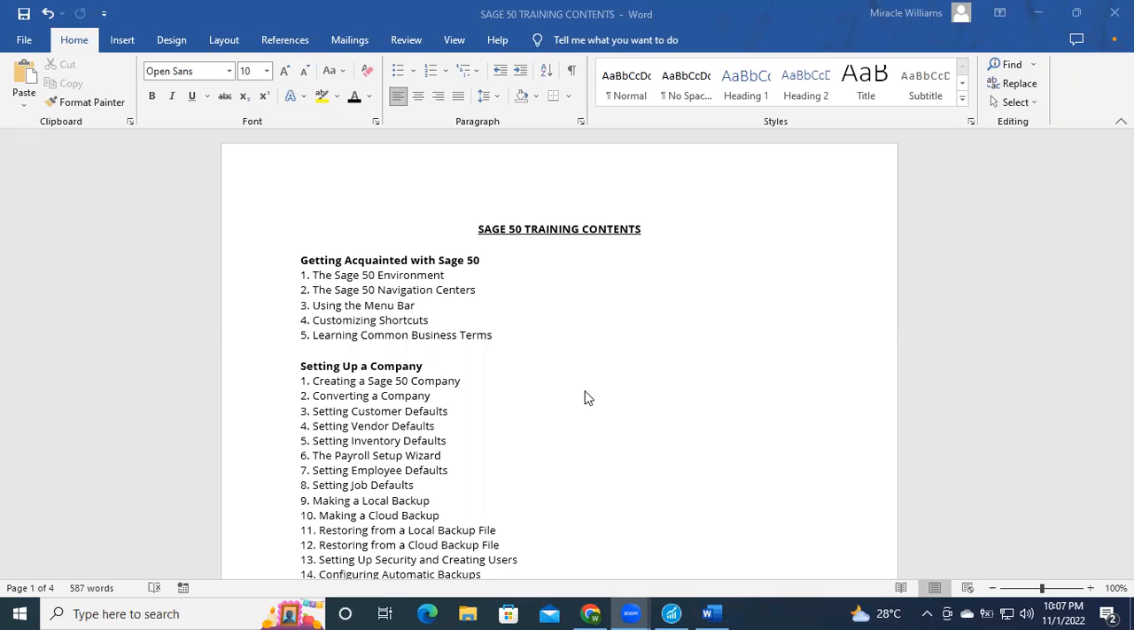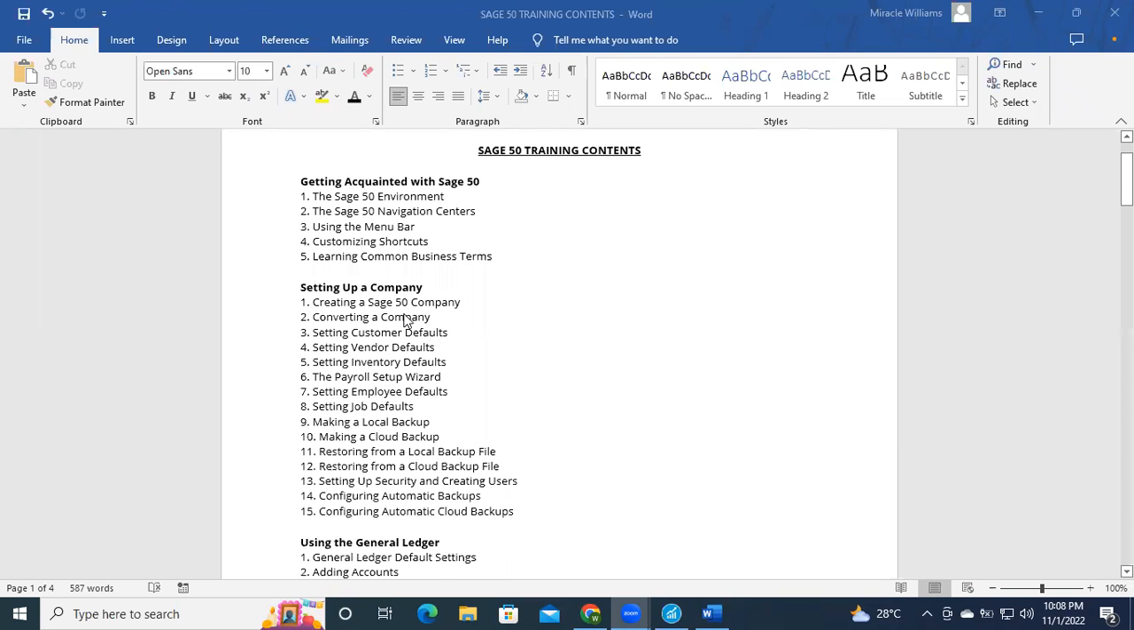So for the content that we'll be looking at in our Sage 50 training class, these are the contents we'll be looking at: how you can get acquainted with the Sage 50 application, which is very important. And also, we'll be looking at setting up a company. It's also part of the very first task, which is very important, that you're able to set up an application like Sage. So as part of the setup process, you can see the first option we have here is creating a Sage 50 company.